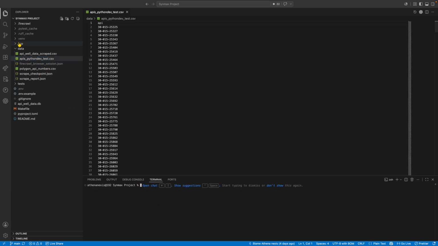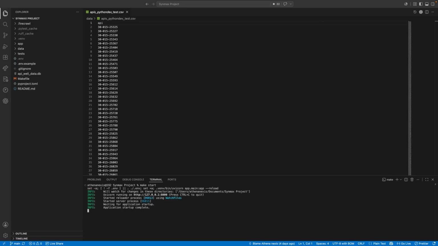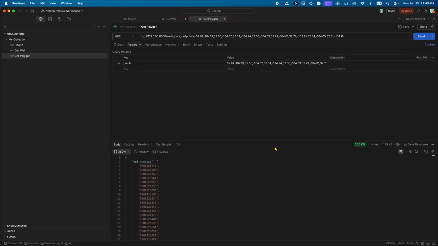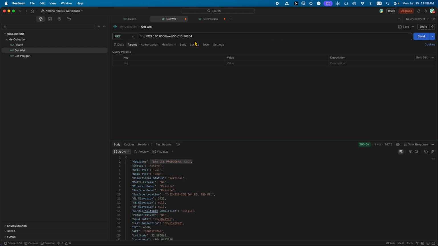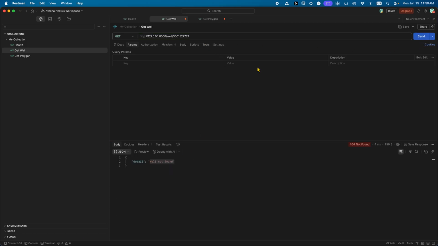Okay, so now I wanted to show the API. For this one, I run make start, and it will run the application, and I will use Postman for this. So first, it's good practice to check if it's connected or not. The route is working, and now I want to check for this well. It's working. I also made it a little more flexible so we can just add the number. If something is not found, it will show that it's not found.